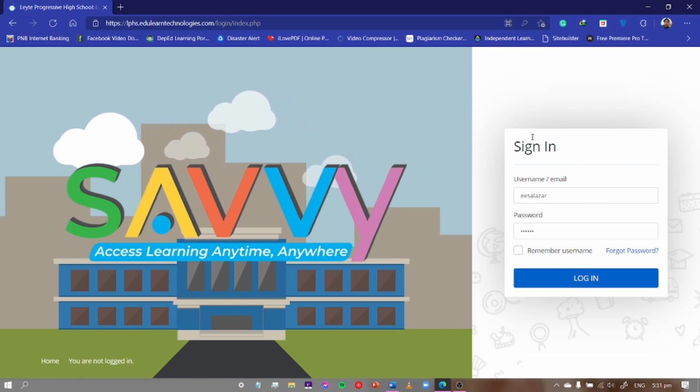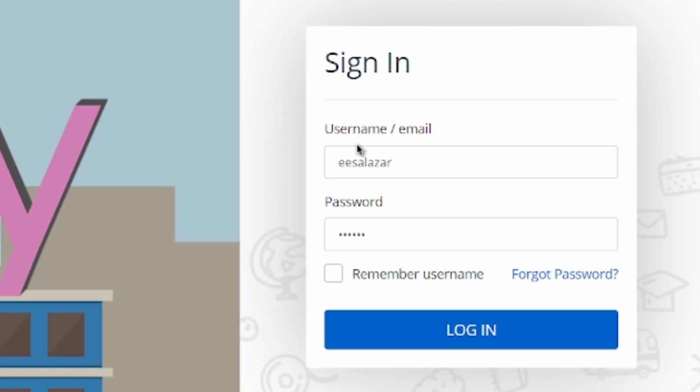It has here the sign-in details. You will enter here your username or email and password. Both of these information can be asked from your class advisors, or they might simply just give it to you personally or through Messenger. So you are going to type in here your username in this box and your password here. In this case, I have already typed in the username and the password.